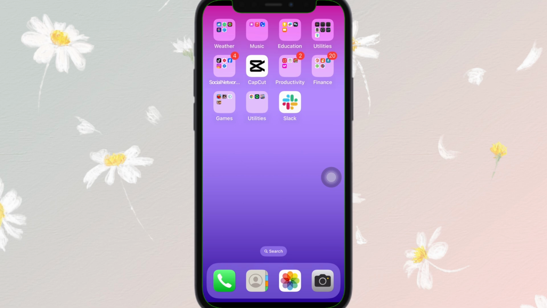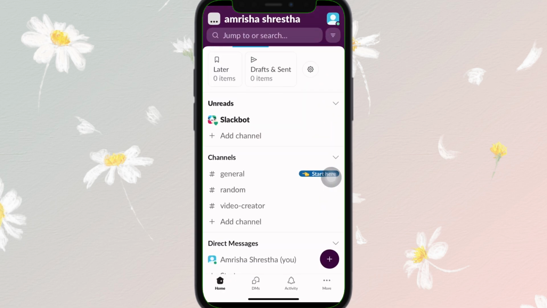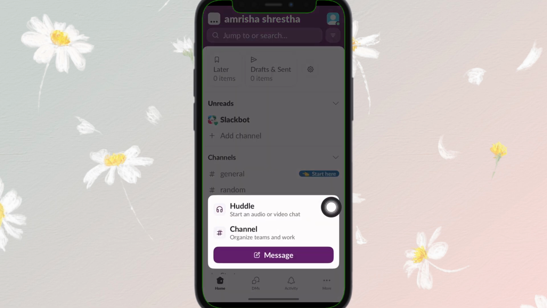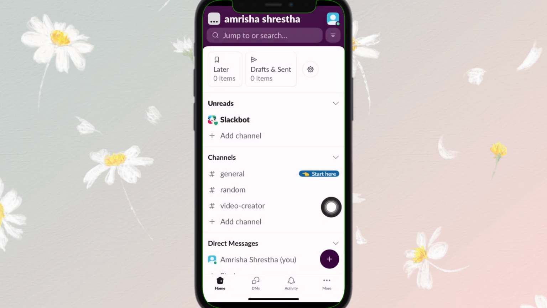First of all, open the Slack application, just like this. After opening it, you will find something like this on your home screen. Now to create a channel, tap on the plus button right here, select it. Then here you can find channel, tap on it.